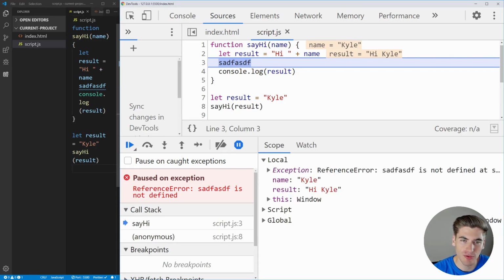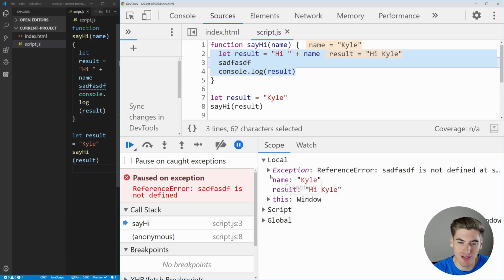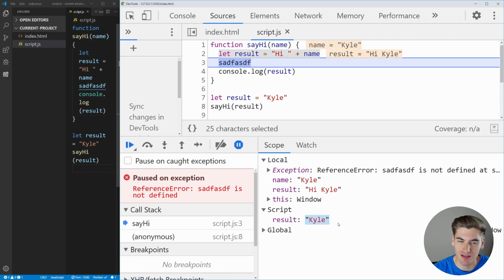So local scope refers to the scope that we're currently in. That's this say hi function. We're locally inside of this inner scope. And you can see we have name being equal to Kyle, which is this name variable up here passed into the function. We have a result being set to hi Kyle, which is this result variable here. And then if we open up our script, you can see we have result here, which is set to Kyle. So we can see outside the function because it's a one-way door. Like I said, we can see outside the function, but we can never see into it.